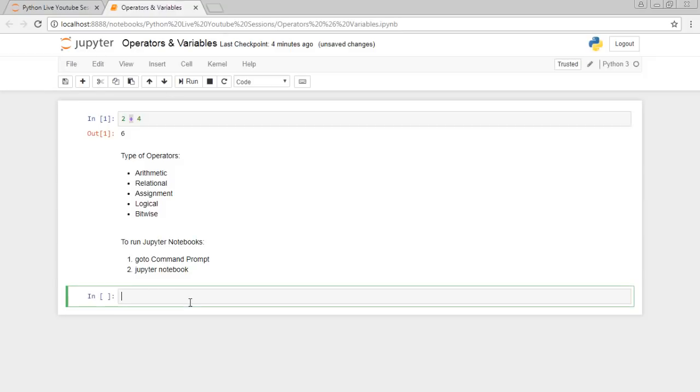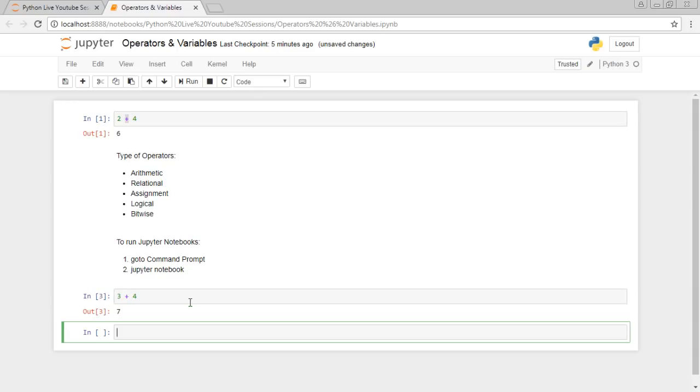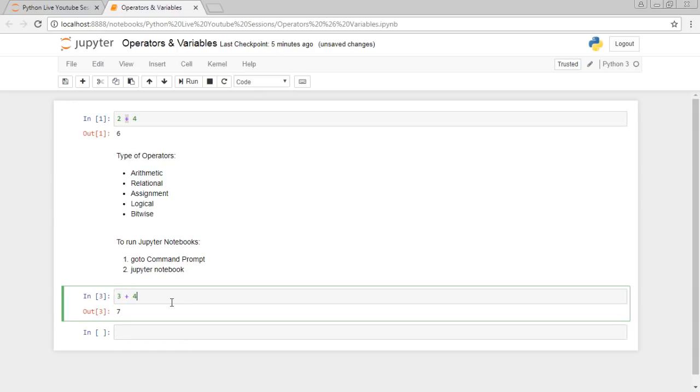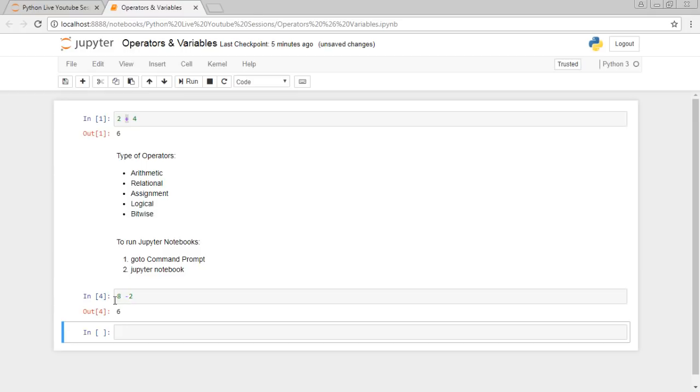All right, cool. So moving on, arithmetic operators. Let's start with the very basic. 3 plus 4, addition arithmetic operator, gives you the simple addition output, right? Next, 8 minus 2, 6, again simple subtraction. Now multiplication, let's see. Multiplication is done by the star symbol. So 5 star 2, 10.